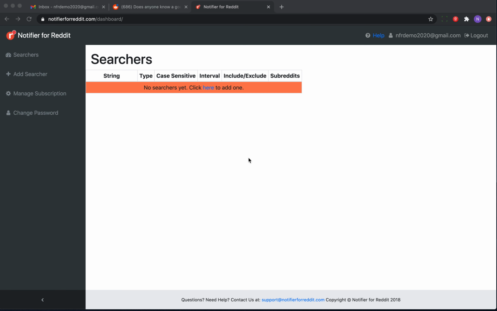One thing that a lot of people are always asking me is how do I get started using Notifier for Reddit? What tips do you have for me that can help me use it more effectively? So this tutorial is going to be a longer walkthrough of all of the main Notifier for Reddit features currently. And then there's going to be some smaller videos that cover each of these in a shorter format.